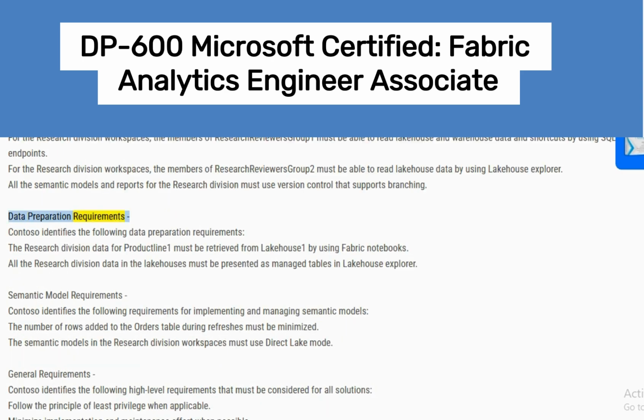Data preparation requirements. Contoso identifies the following data preparation requirements. The Research division data for Product Line 1 must be retrieved from Lakehouse1 by using Fabric notebooks. All the Research division data in the lakehouses must be presented as managed tables in Lakehouse Explorer. Semantic model requirements. Contoso identifies the following requirements for implementing and managing semantic models. The number of rows added to the Orders table during refreshes must be minimized. The semantic models in the Research Division workspaces must use Direct Lake mode.